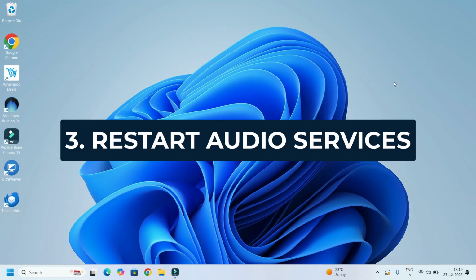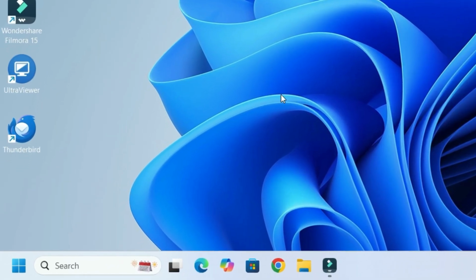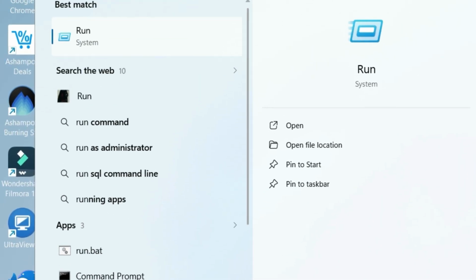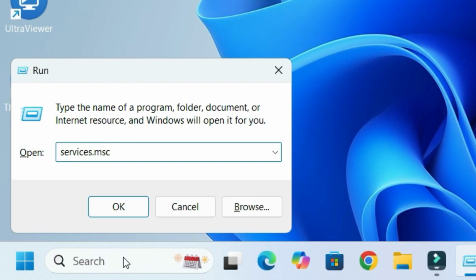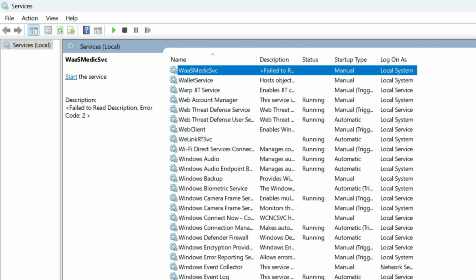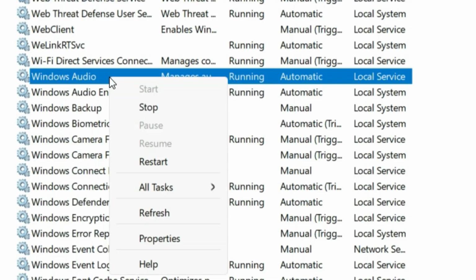Fix number 3. Restart audio services. It's very important. Go to the Windows search bar and search for run. Open the run app. Here you have to type services.msc. Click on OK. A services window will appear. Here you need to find Windows Audio option. Here it is. Right click on that, then select Restart.